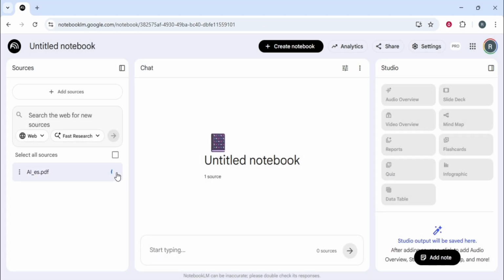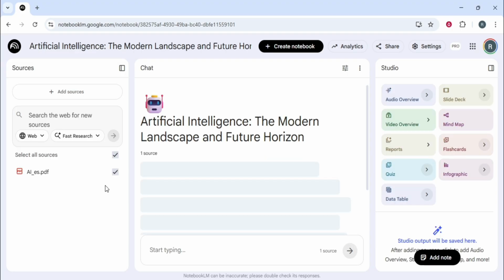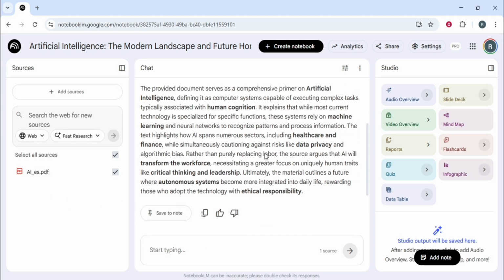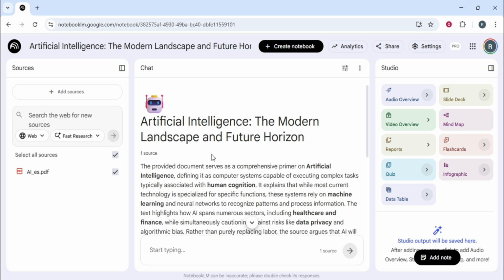I'm uploading a document titled AI_S, which is a detailed report written entirely in Spanish. After the file finishes uploading, you'll see it appear in the Sources panel on the left, and NotebookLM will provide a high-level overview of the content.